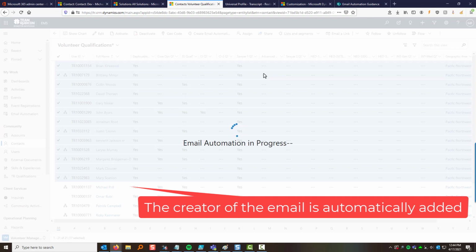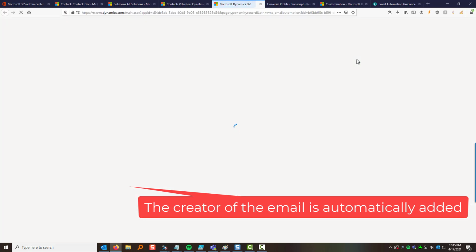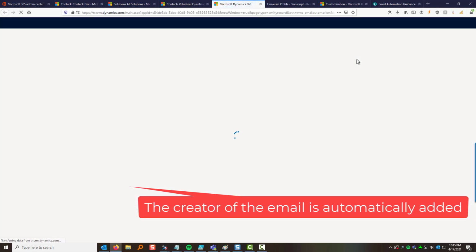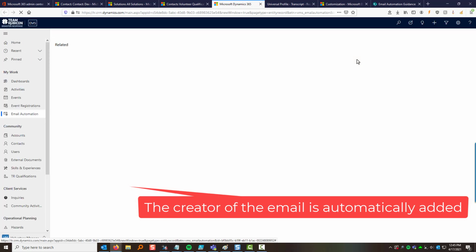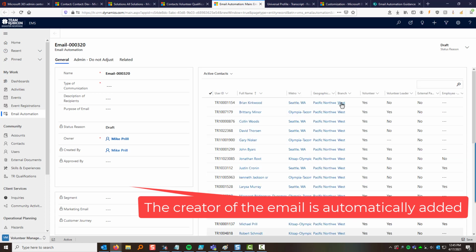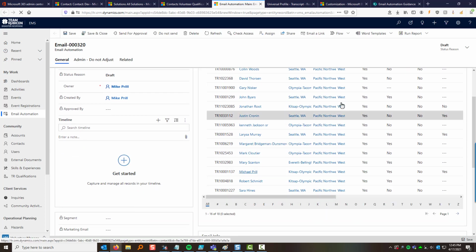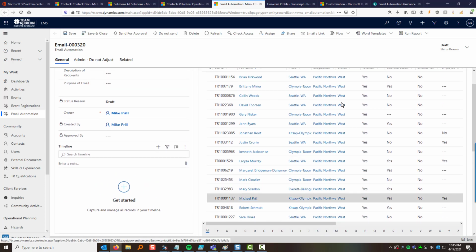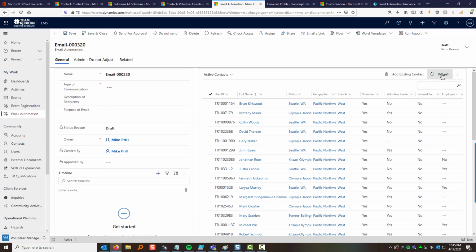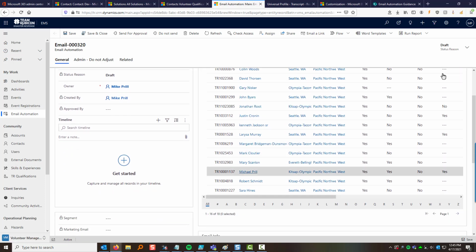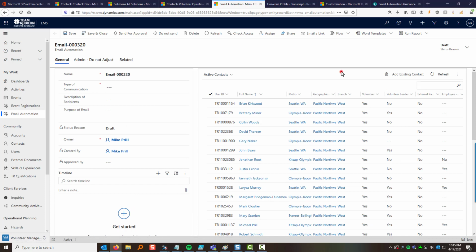Now because I am the creator of the email automation record, even though I didn't select myself, it is going to add me to the list so that I am one of the recipients that gets the email, just so I know that it went out, that it looks correct, etc. And it may not add me immediately, looks like it did in this case. Sometimes the person will show up a little bit later after a few seconds. If you hit refresh, you'll see yourself show up in that list.